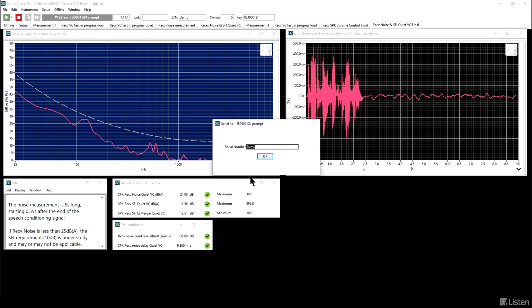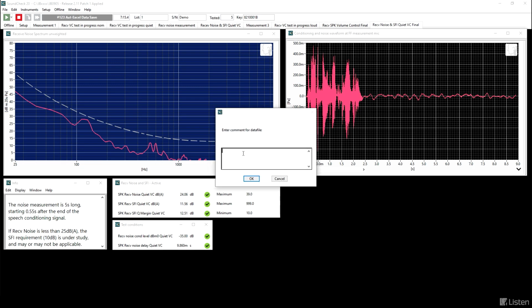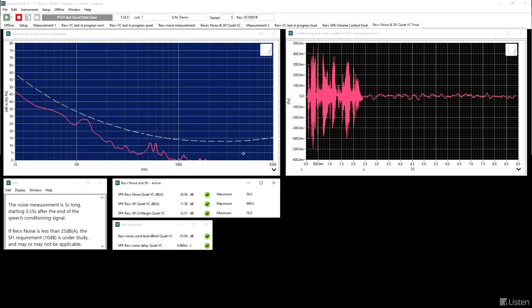Now we'll save to the master report. Put the word demo in the file name, and here we can write test information. Probably you would want to write down the volume control settings for the three conditions. That would be very useful.